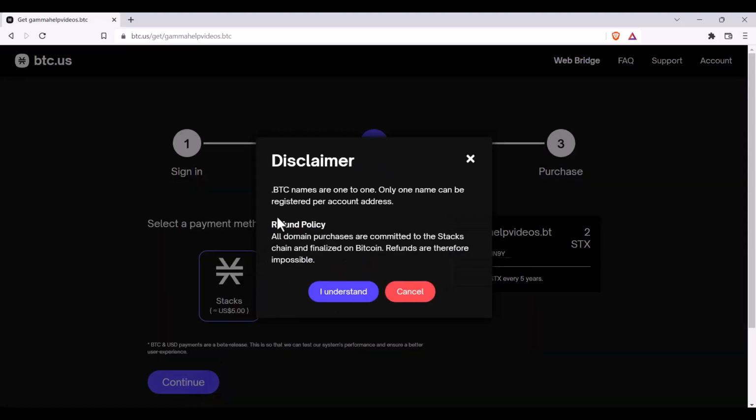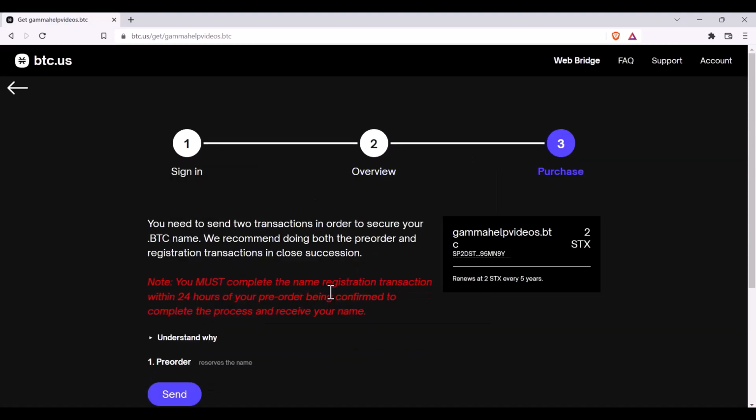It is important to read the disclaimer that .btc names are one-to-one and only one name can be registered per account address, and that refunds are not possible due to the immutability of the blockchain. Once you understand this, you'll click I understand. The third step is enabling the purchase. This requires two transactions in order to secure your .btc domain. If you'd like to understand why, you can click here.